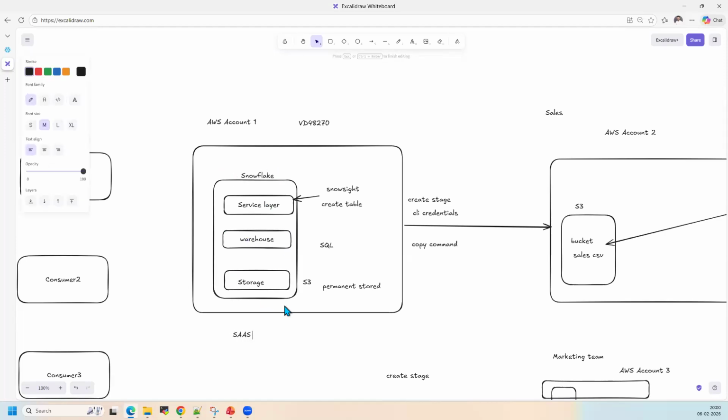Okay, we have subscribed to Snowflake, creating a license. While creating a trial version of Snowflake, initially it will ask AWS, Azure, or GCP. We opted for AWS, so when you opted for that, it creates an AWS account.